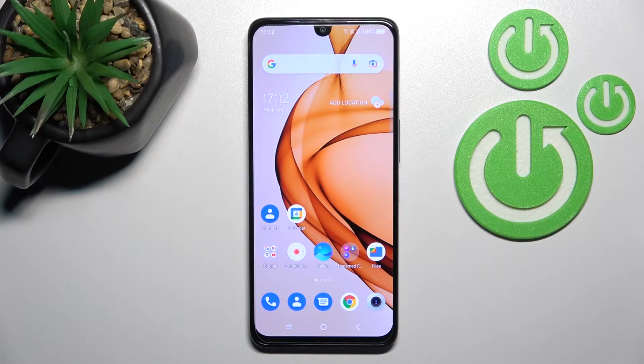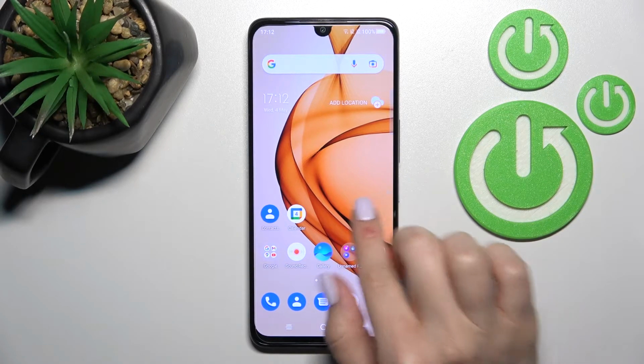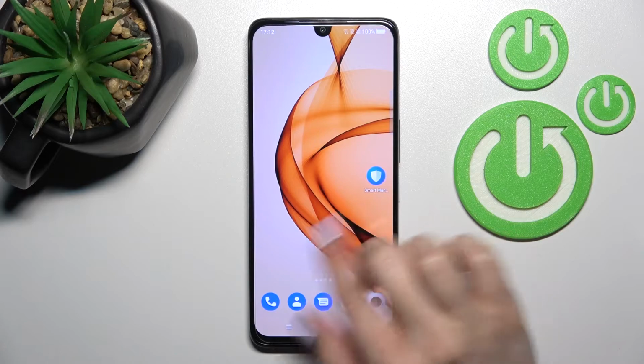Welcome, today in front of me is the TCL 30, and I'll show you how to add or remove home screen widgets on this device. So first you should select the screen where you want to add a widget.